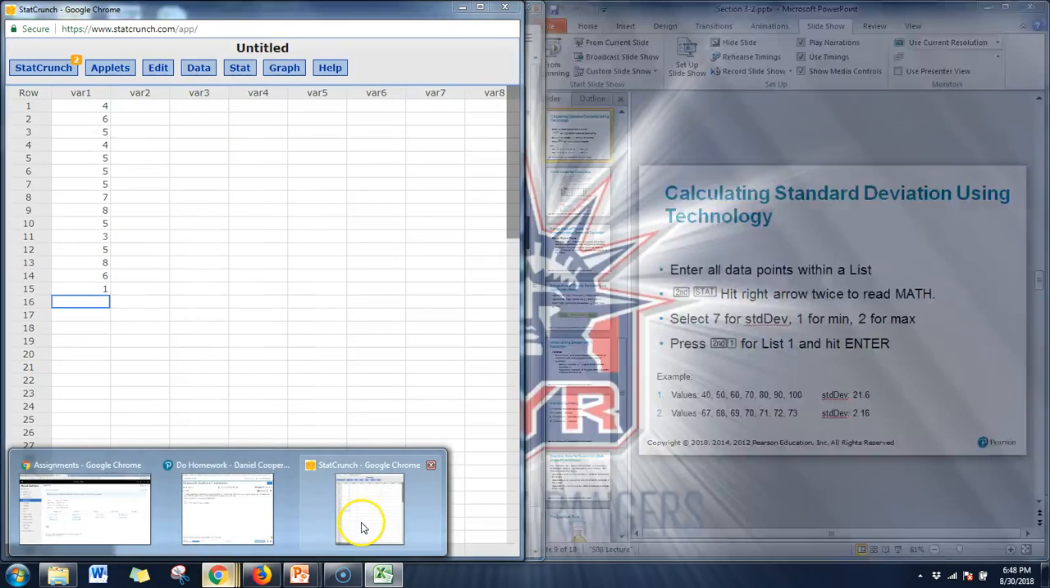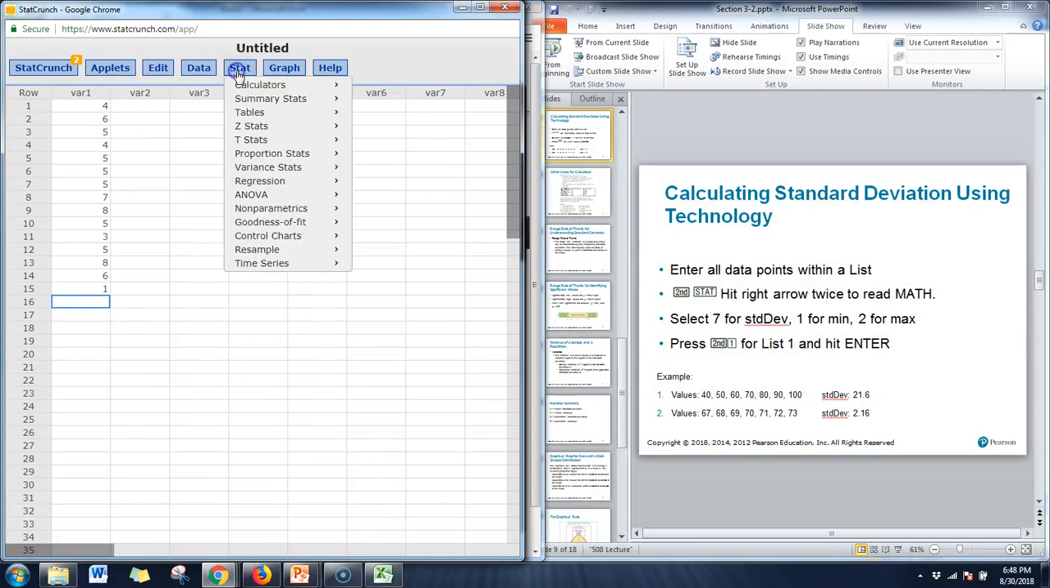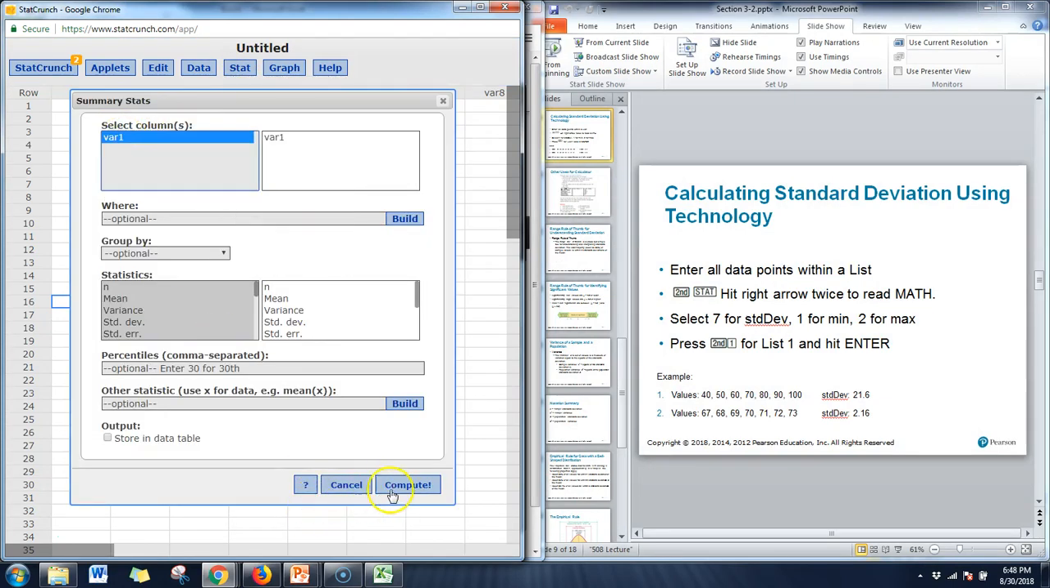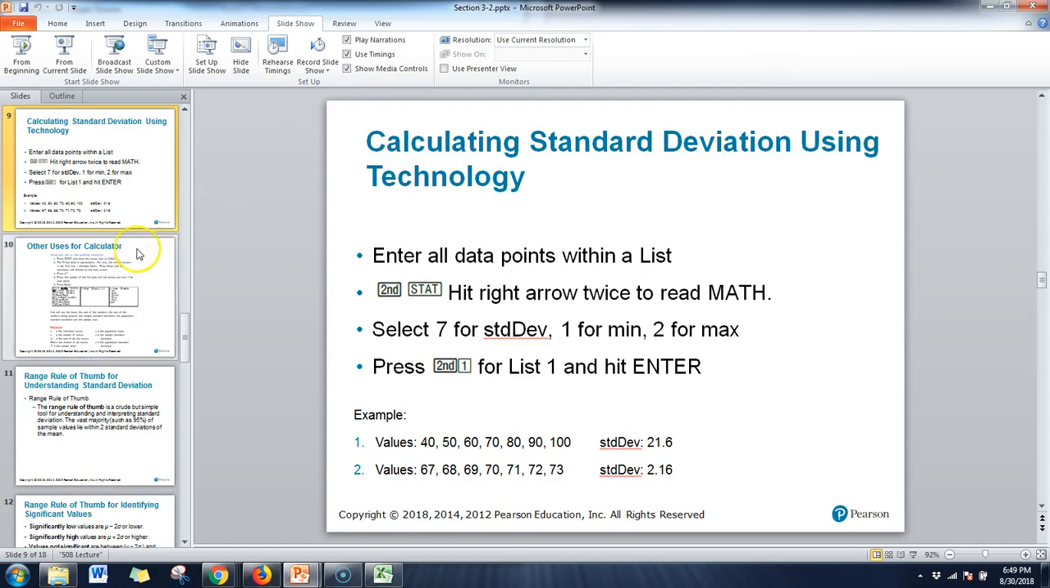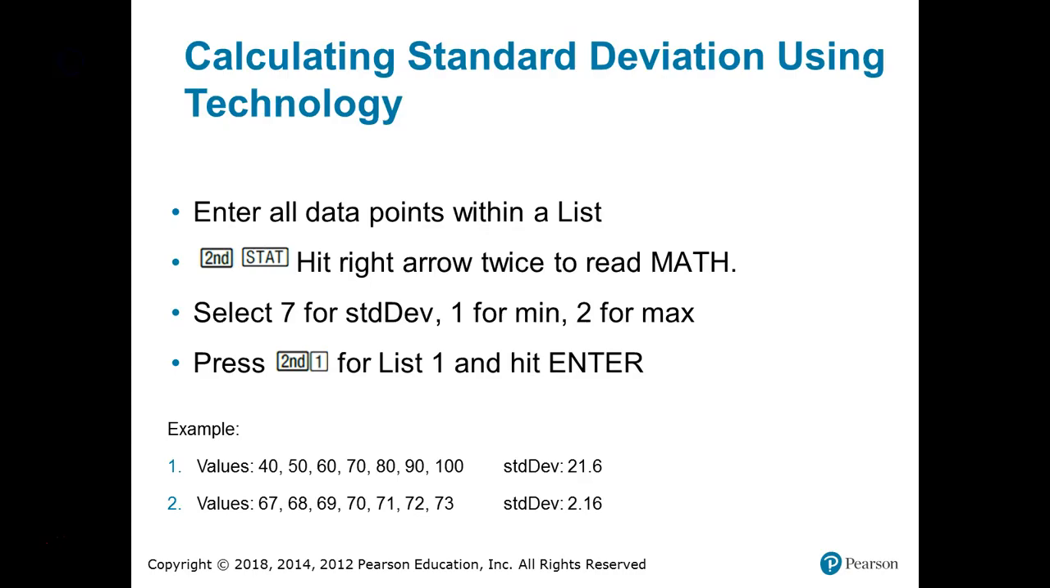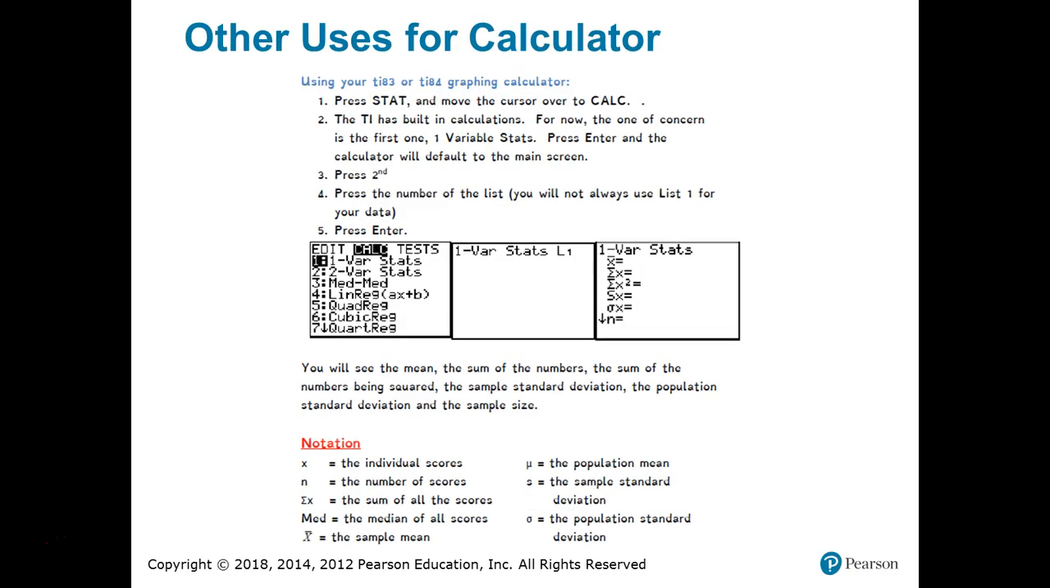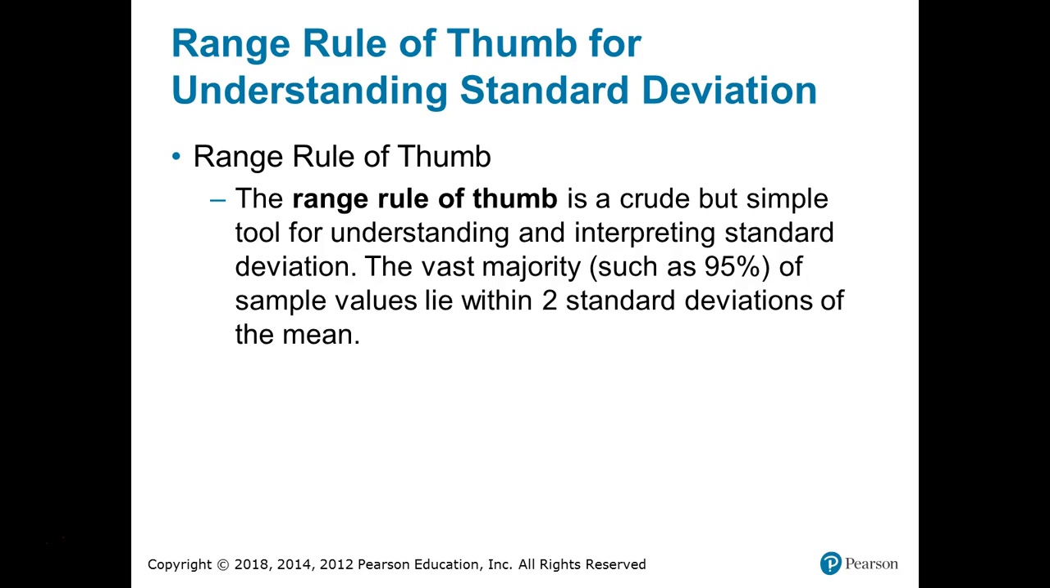And then finally, we're going to do it using StatCrunch. Stat, summary statistics, columns, variable 1, compute, standard deviation right there. So there are several different ways for you to be able to do that. Okay, more directions on how to use it using the calculator.